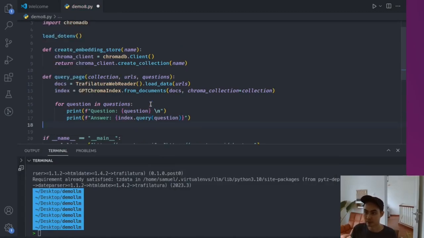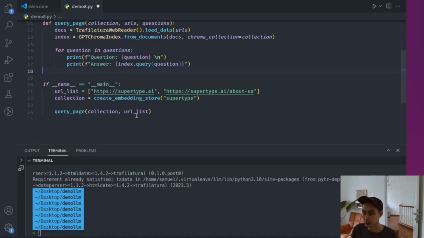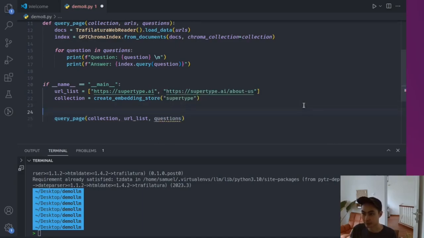And now we have a query embedding store. We have this question, questions. So now to call this, we need a third parameter, which is the question parameter. So let's pass in questions. We don't have questions yet, so let's create it. So questions, let's pass in some questions there.